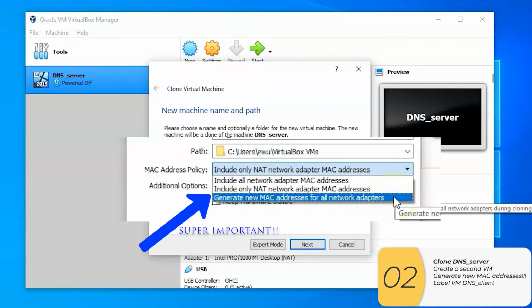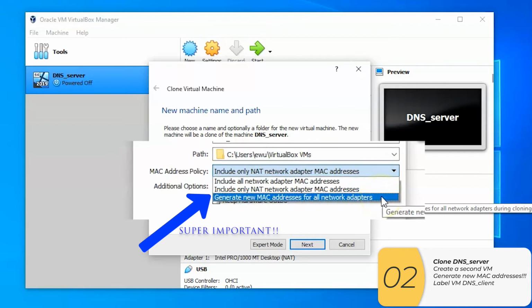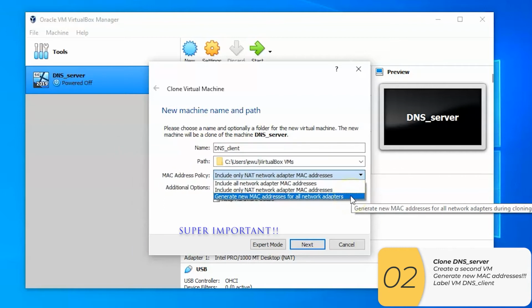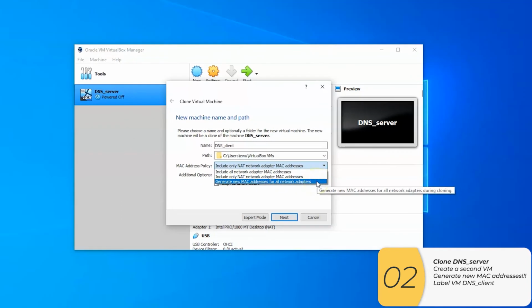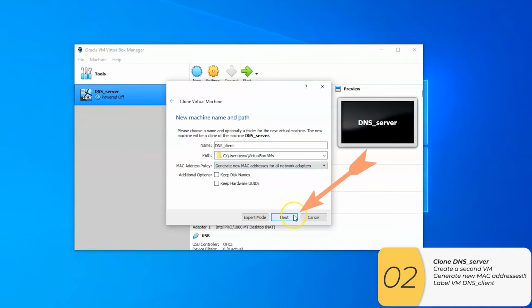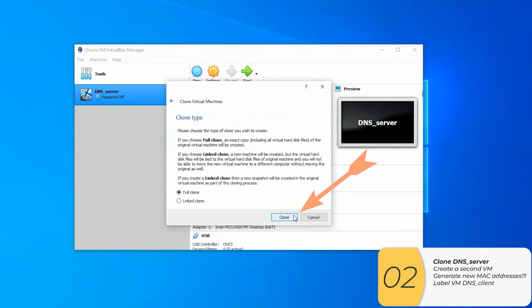What this does is that it makes the network adapters have different MAC addresses. If you don't set this, your machines will not be able to talk with each other on the network. So be sure to generate new MAC addresses for all network adapters. And then I'll click Next. And then I'll click Clone. And then I'll wait.